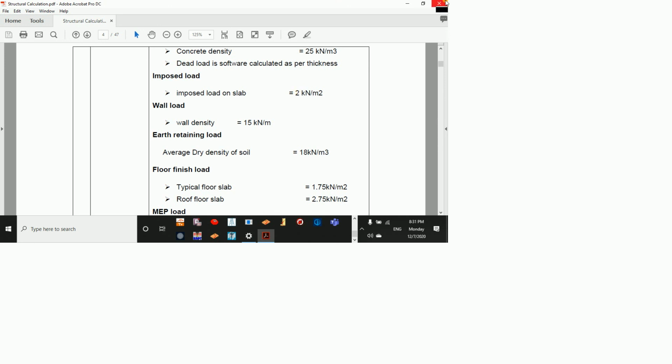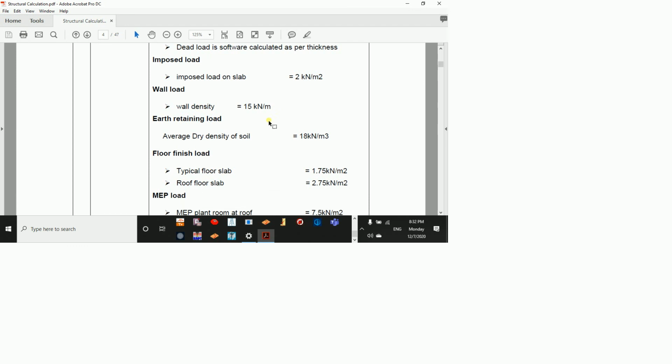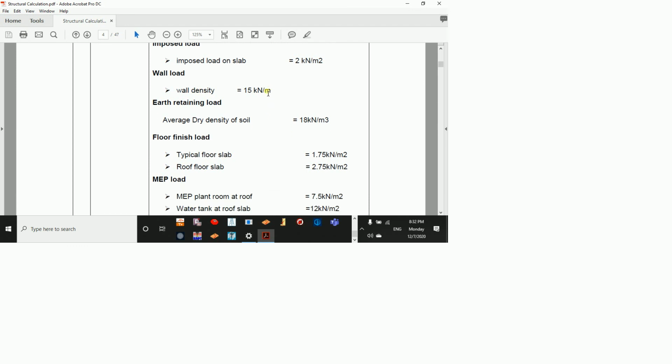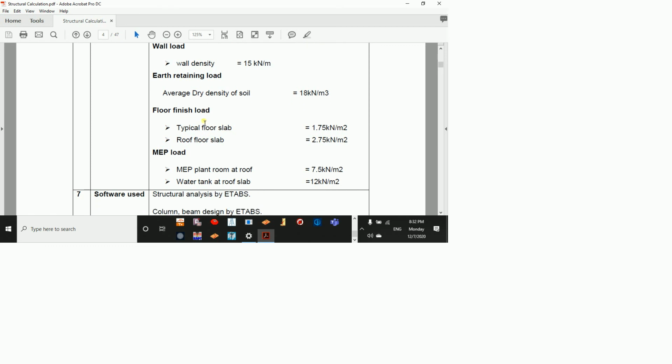I cannot spare a lot of time, especially on specifying the live load. So we normally take the highest, which is 2. And then wall density. So for example, here he has it as 15 kilonewton per meter as density. Okay, it should be per meter cube. Okay, so floor finish. He's telling you that for a typical, regular floor it is 1.75.